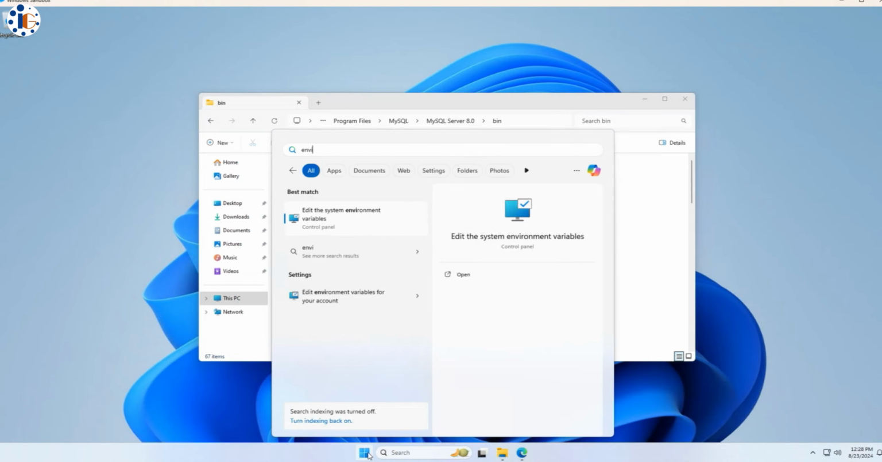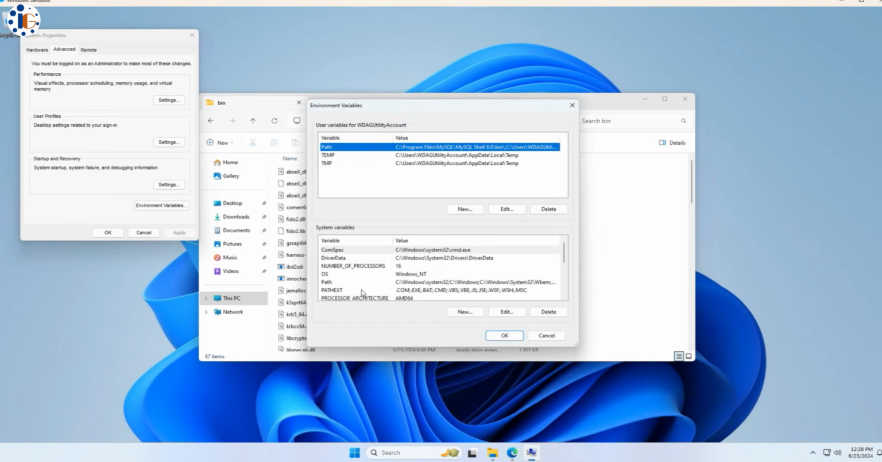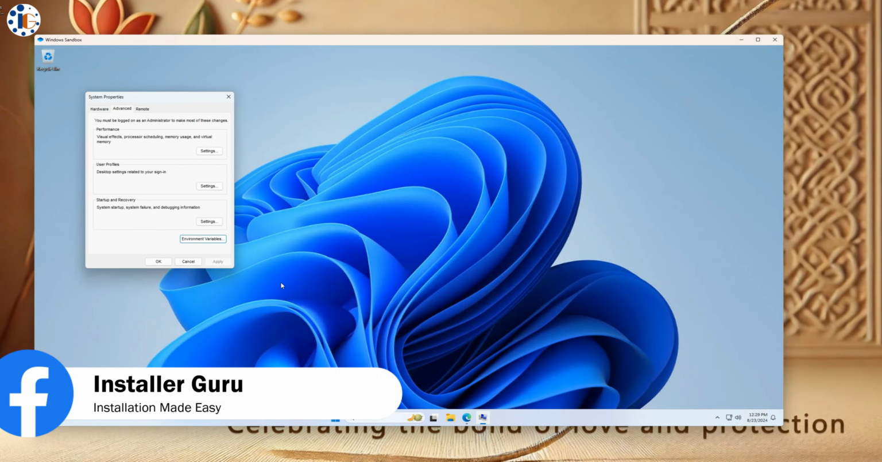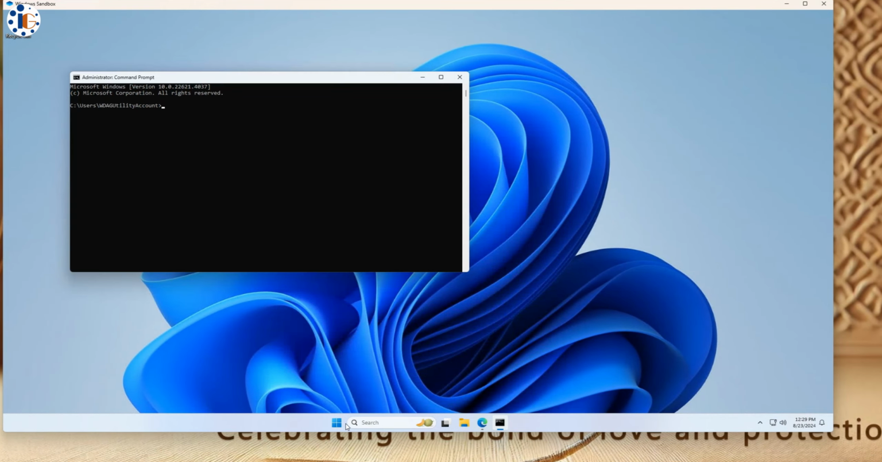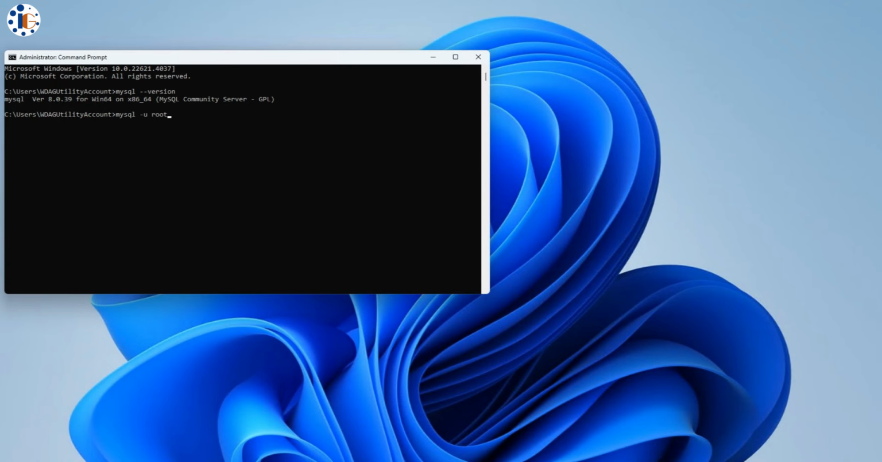Open the Start menu, search for Environment Variables, and add the path to the system's path variable. Once done, you can open the command prompt. Log in to MySQL using the root password and manage your databases directly from the command line.